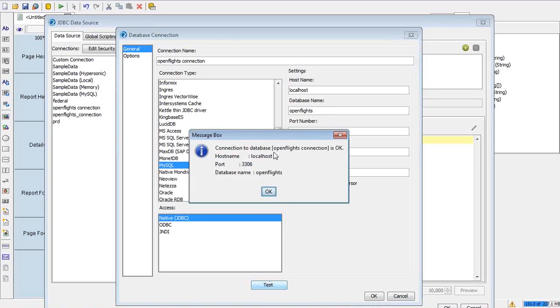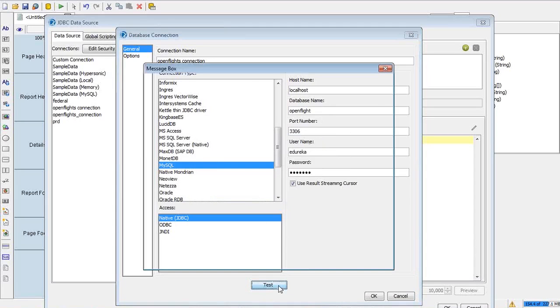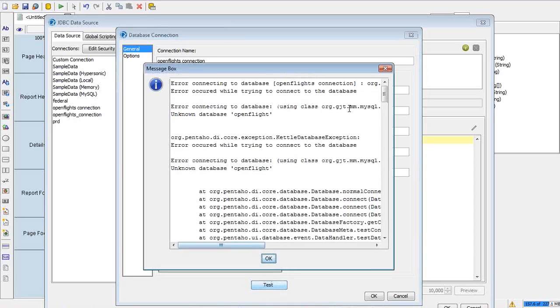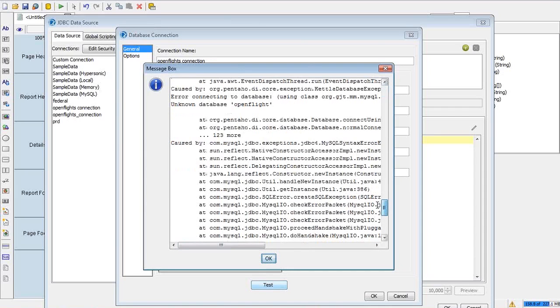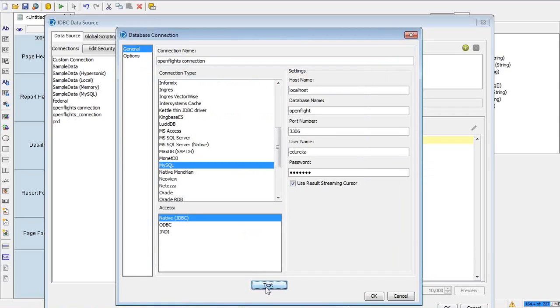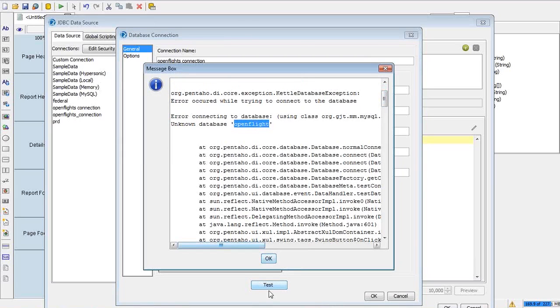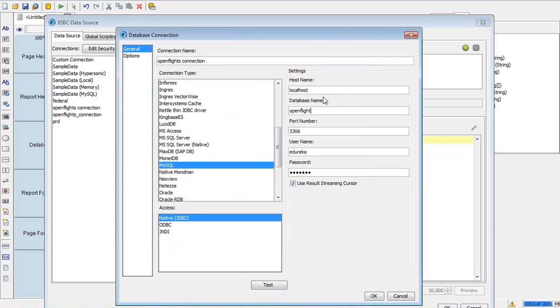Boom. You can see the first line, connection to database open flights connection is okay. If it is not okay, then it will give an error message. Let's say we remove the S, it won't find the database, and it will give an error message. Now this is a Java based application. They are dumping all the stack trace here. It would have been better if they could have given a simple error. Probably we will need to contribute for that. But yeah, sometimes it is good for debugging because it tells you exactly what the issue is. So unknown database, and you can check what the database name is, whether the database name is the issue or you are connecting to the wrong database. So that helps. So we have put the S back, and then we are going to click on OK.